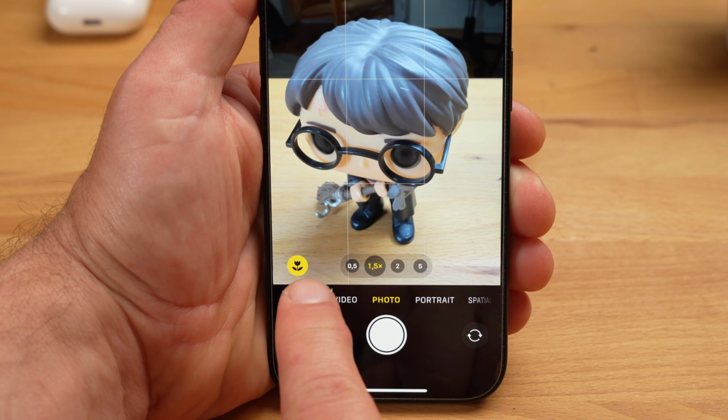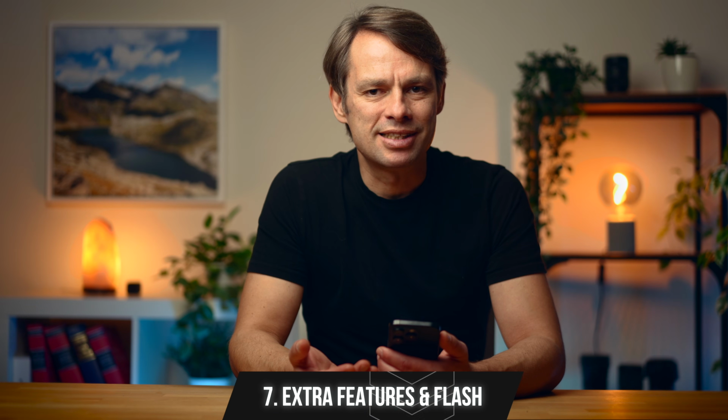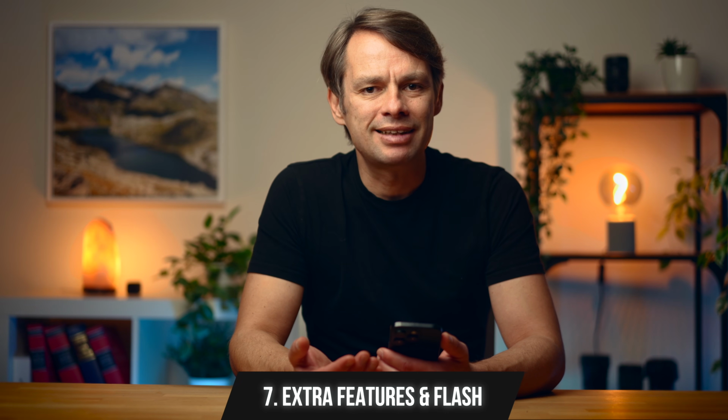Personally, I think that the macro mode is a great feature. You should try it out. The results are amazing. Apart from these basic features, there are a few additional settings and features.